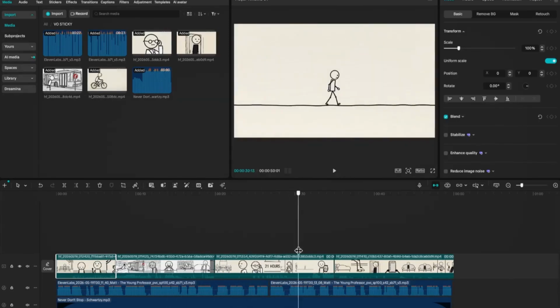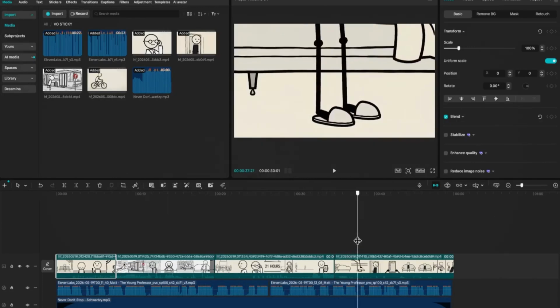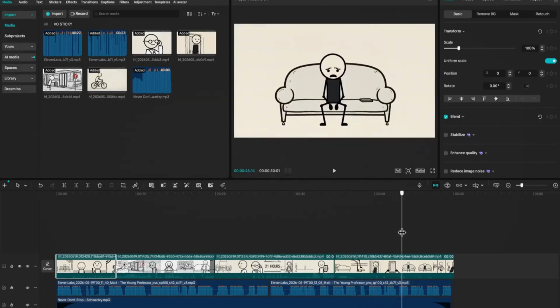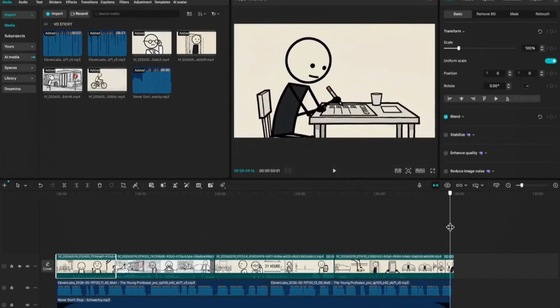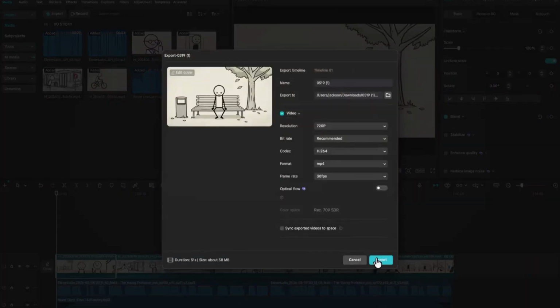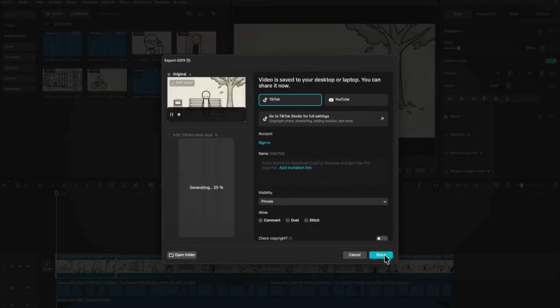Once you're done, just preview the full video and check how it looks. And if you like it, go ahead and hit the export button. Export it to your computer. Pick the right aspect ratio and set it to 720p since that's what we used for the clips. Then after exporting, we can always upscale it later to boost the quality.